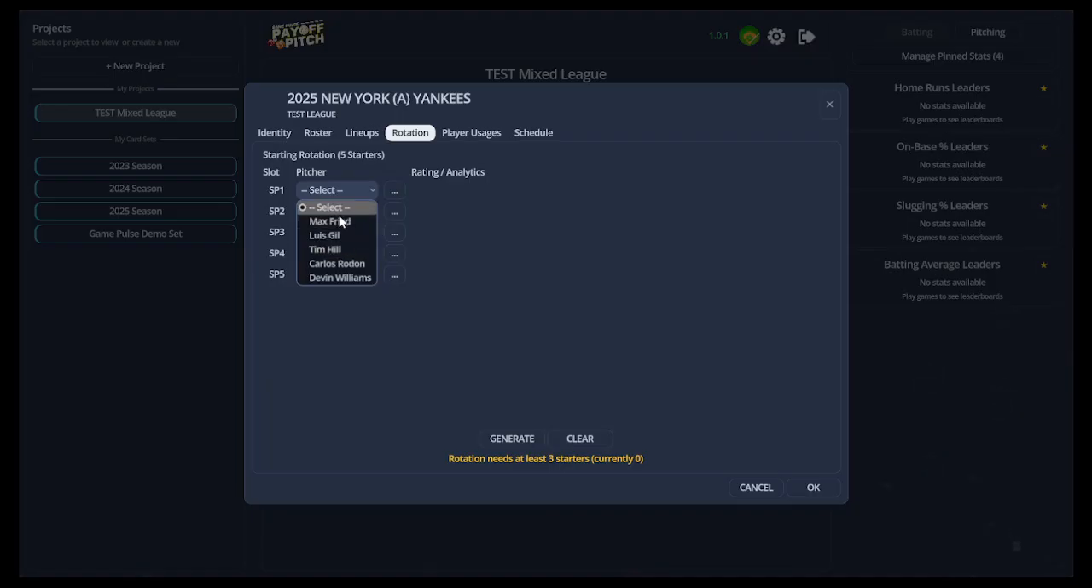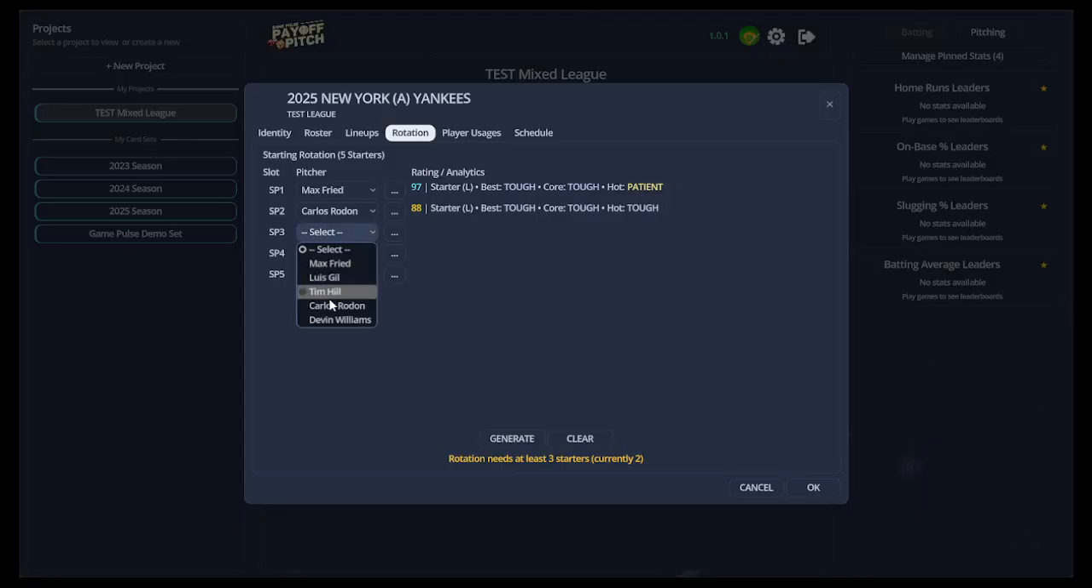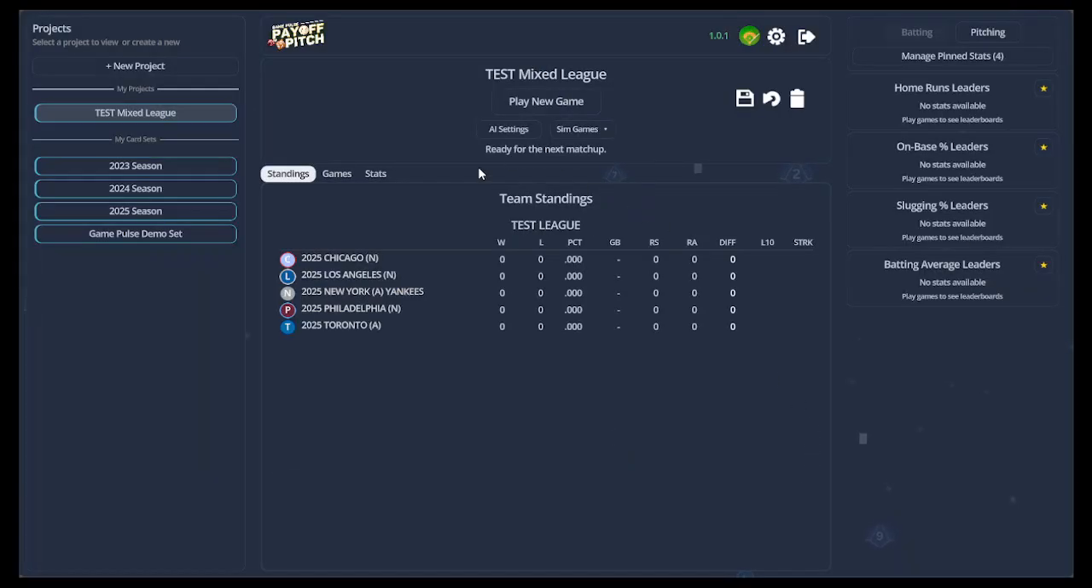Let's see. Max Fried, we'll put him in there. We'll put Carlos Rodon in there. We'll put Luis Gil in there. And there's our starters. So all right, that's what we have there, and that's how you would put players in.